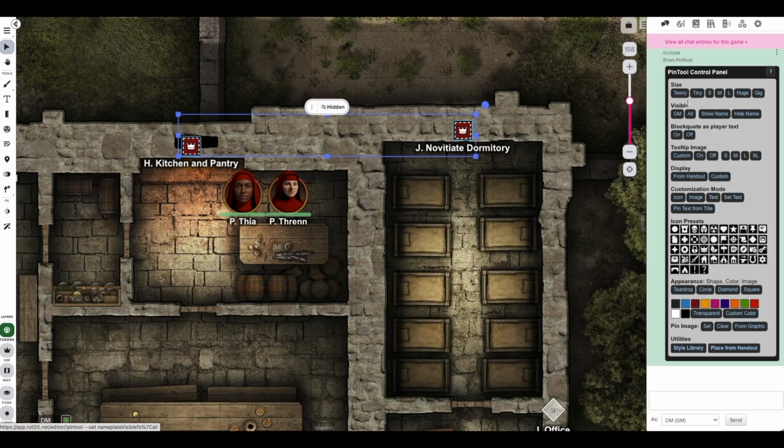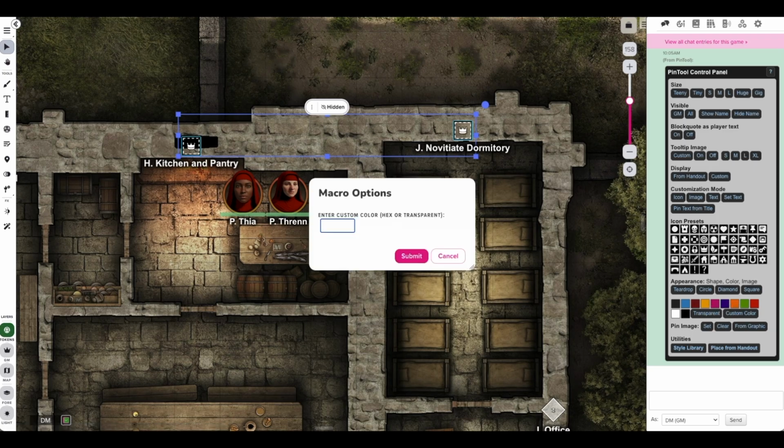You can go back here to visible and you can set that to show to all or show to GM. You can also set them to transparent, which would remove the color altogether, or you can set a custom color. So let's say you wanted a color that is not on here. You click custom color, and this would be in hexadecimal format.